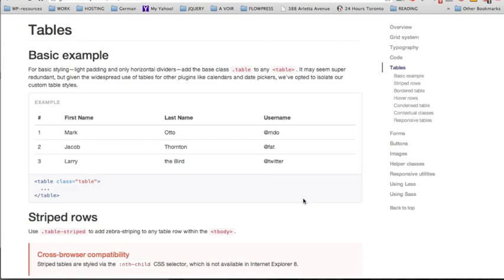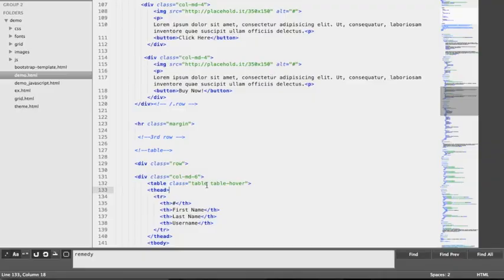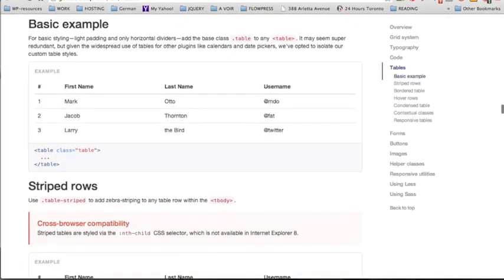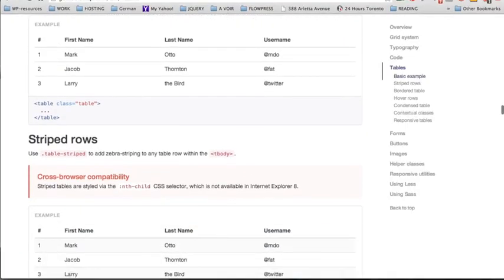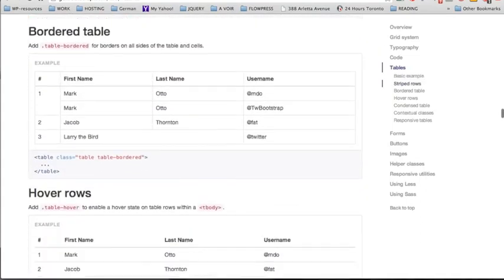To create your table, there are only a few steps, and to start you just need to apply a first class, which is table, that needs to be applied to every table element, and that's the base class. Then you can use a class in order to add some styling to your table, and in our example we've used table-hover, so we're going to see how this looks.